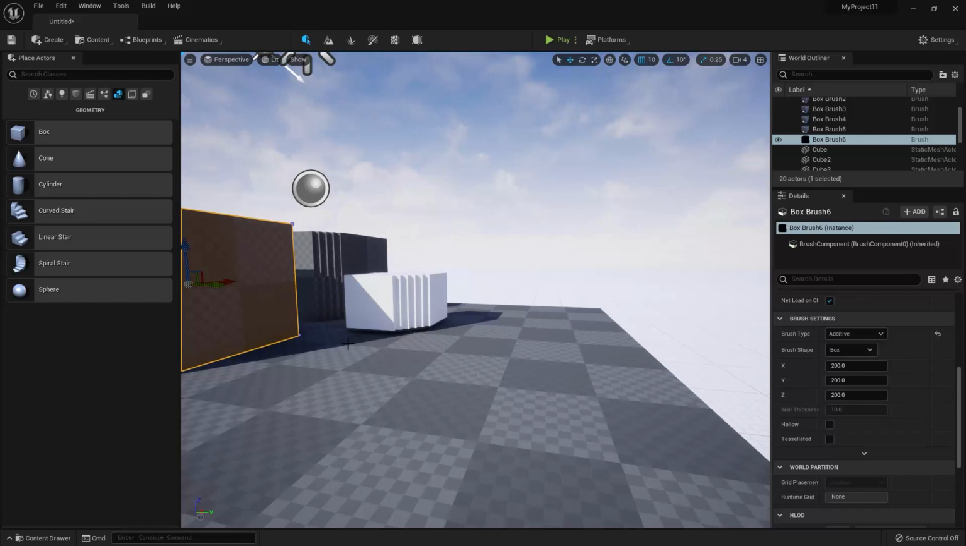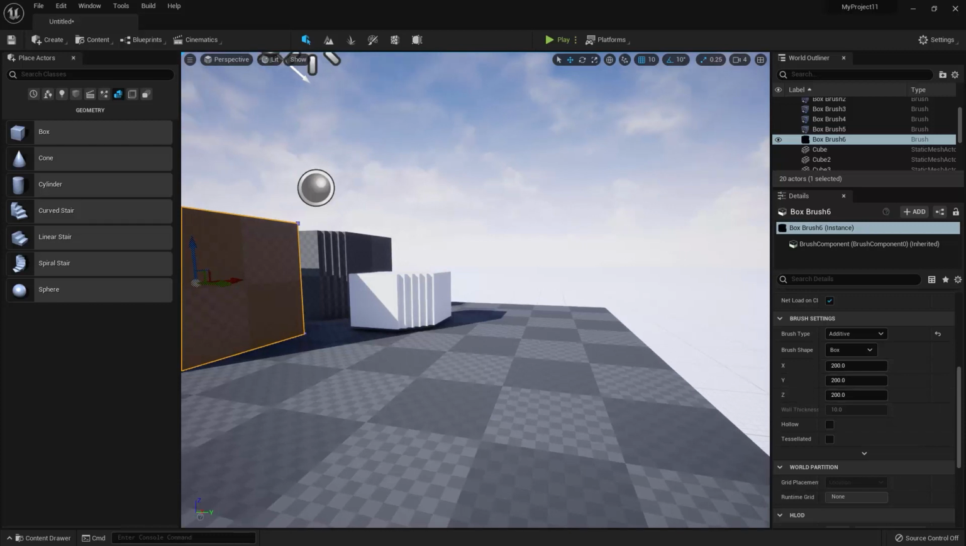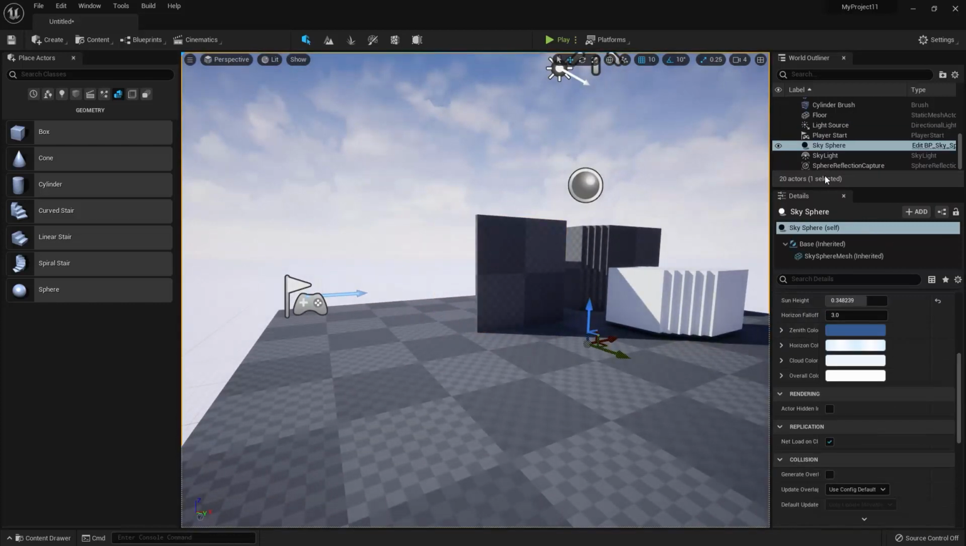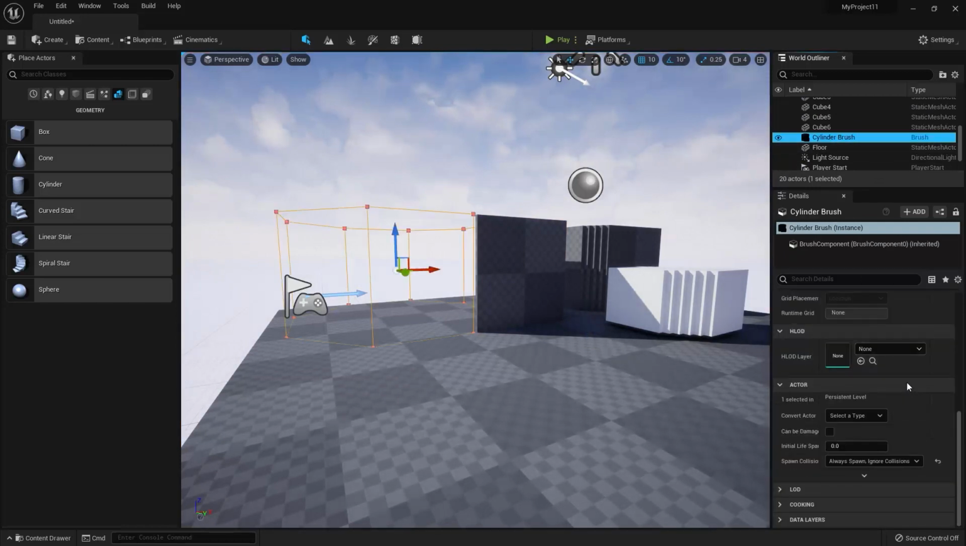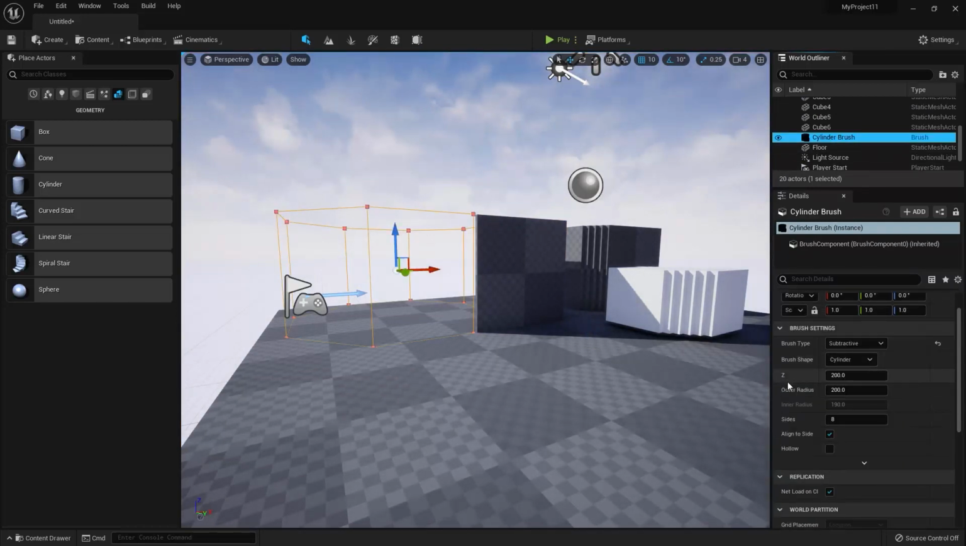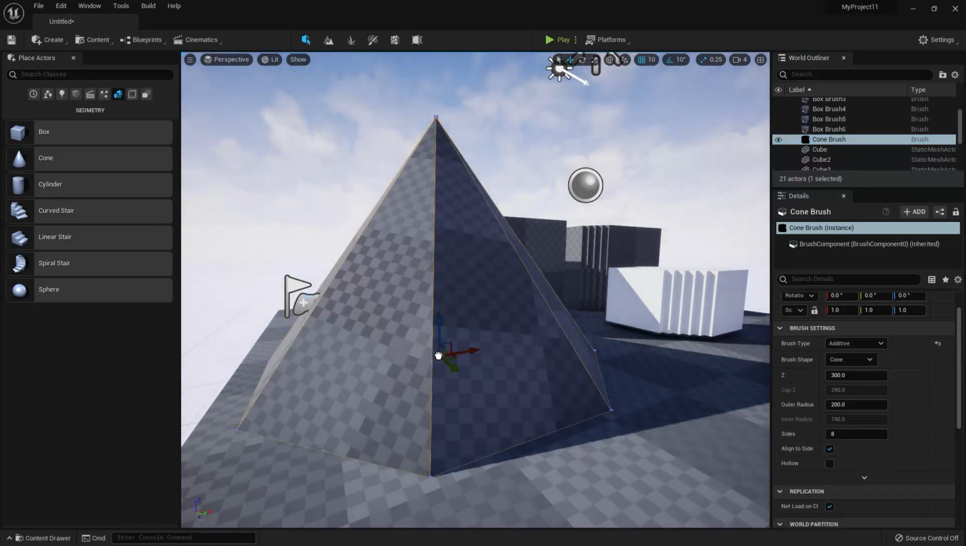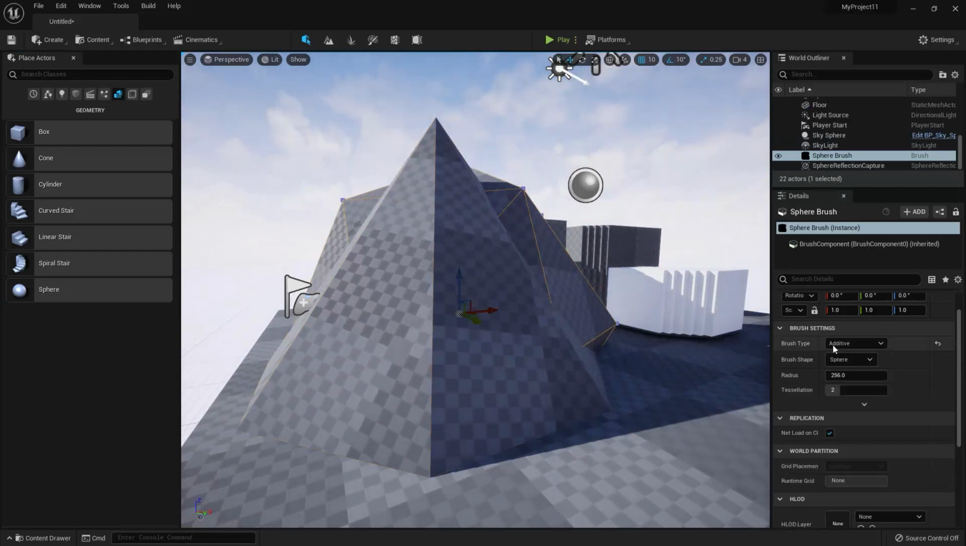So the box brush has these X, Y, and Z properties, but the cylinder and cone brushes have their size determined by just a Z length and an outer radius property. So the Z is how tall the cone or cylinder is, and the outer radius is how wide around it is. And for the cone, this is the radius as measured at the base. And for the sphere brush, radius is the only property used to determine its size.